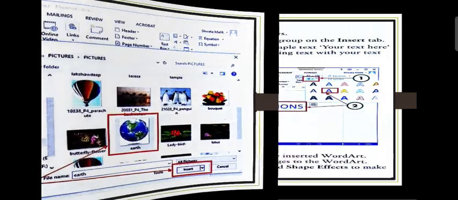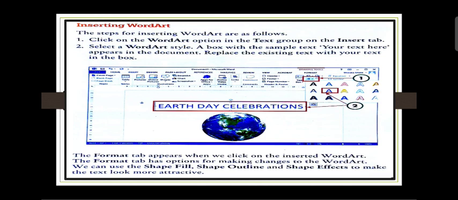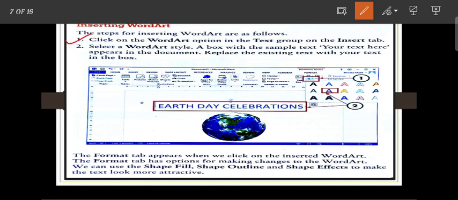Next is inserting WordArt. To insert WordArt in your document, you have to follow some steps. The first step is to click on the WordArt option in the Text group on the Insert tab. So this is the Insert tab, and this is the WordArt group. First of all you need to click on the Insert tab, then go to the Text group in the Insert tab, and then select the WordArt option. This is the WordArt option.